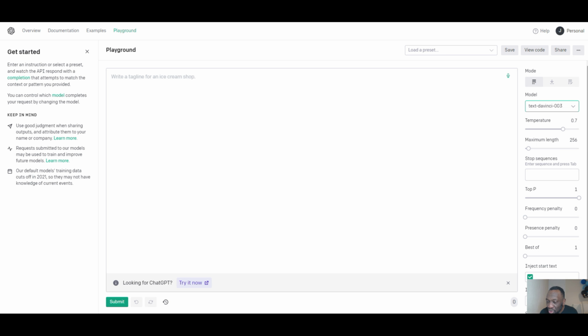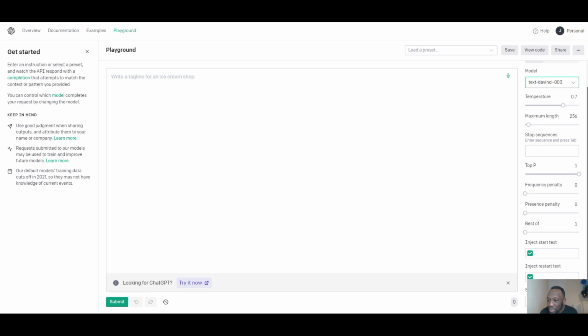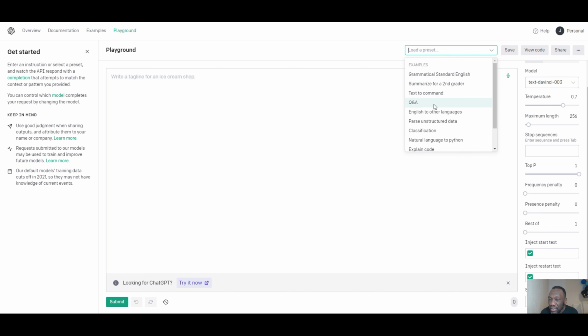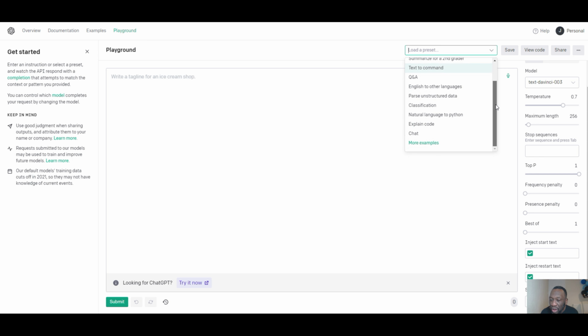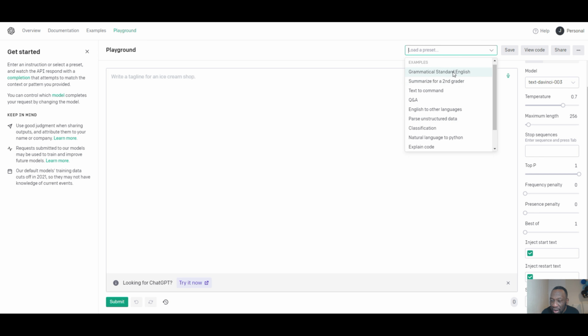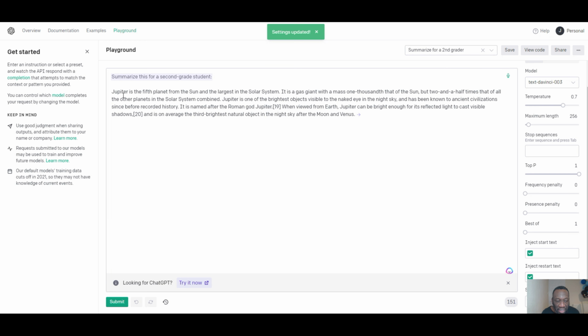You can also use different kinds of information here. So you can share, and you can save, and you can load presets, like summarize for a second grader. These presets are very similar to what you saw in the other add-on, but they're not as robust. So for example, if you say summarize for a second grader, you put anything in there, and you can summarize it for a second grader. Jupiter is the 5th planet from the sun. So you can actually change how the output is.